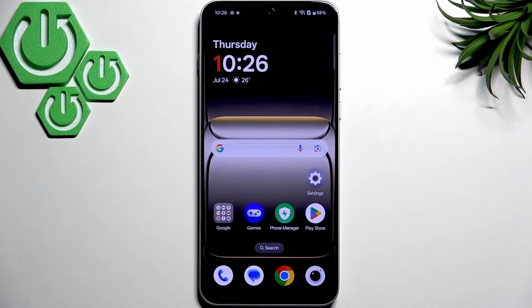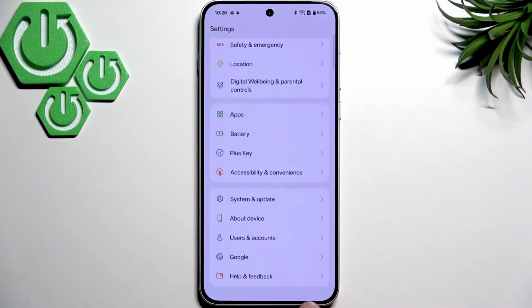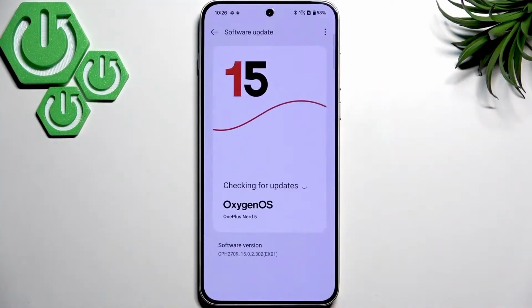the issue of your software if it's not updated to the latest version. So go over to settings, and here we need to scroll a bit down, go to system and update, and go to software update. As you guys can see, it's checking for updates automatically, and I'm running the latest version of the Oxygen OS. If you don't, then I recommend you guys updating it.